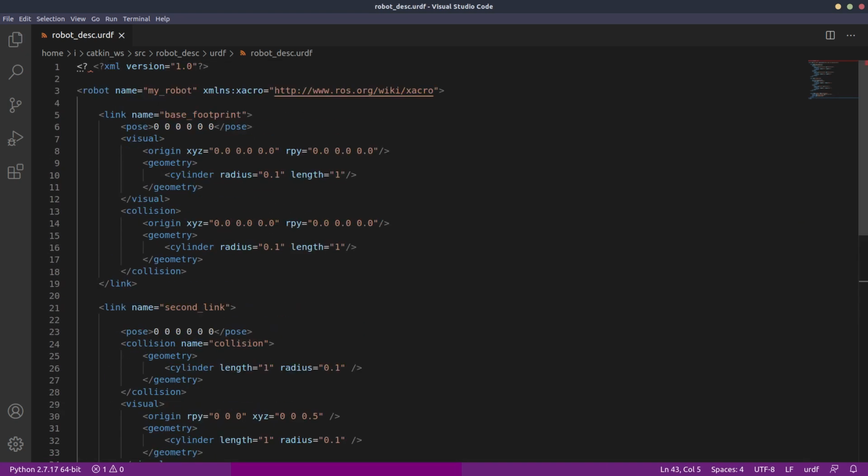That is our URDF file. It's simple, as I mentioned. Two links and a joint. So that's it for the URDF. Let's create our launch file.